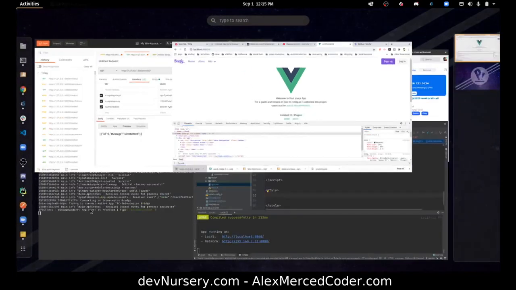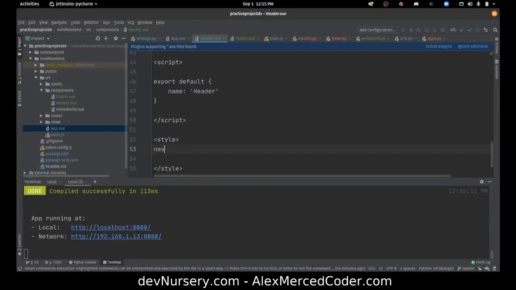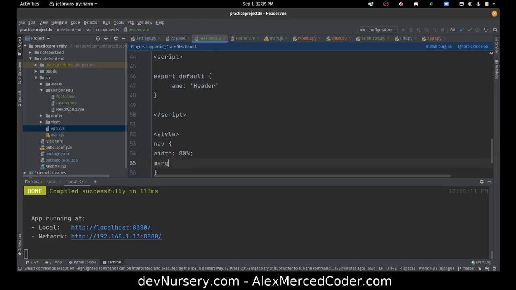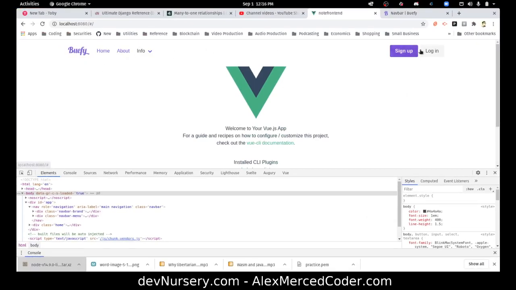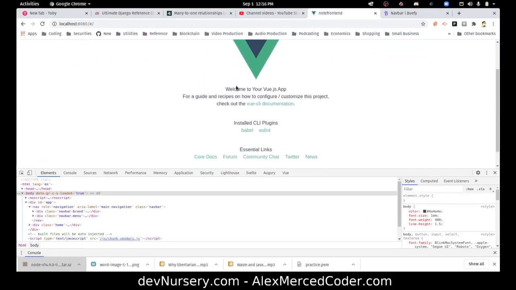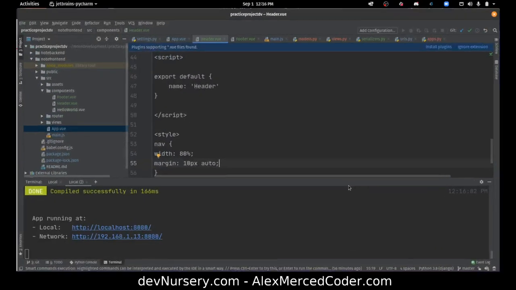So nav, let's do that. Go back over here, nav. And what do I want it to do? I want the width to be 80%. I want margin to be 10px auto, so that way that bar centers, and that should take care of that. And there you go. See, that looks a little bit nicer. Okay, cool. So that's a header, and again, you can sit there and customize that header some more.